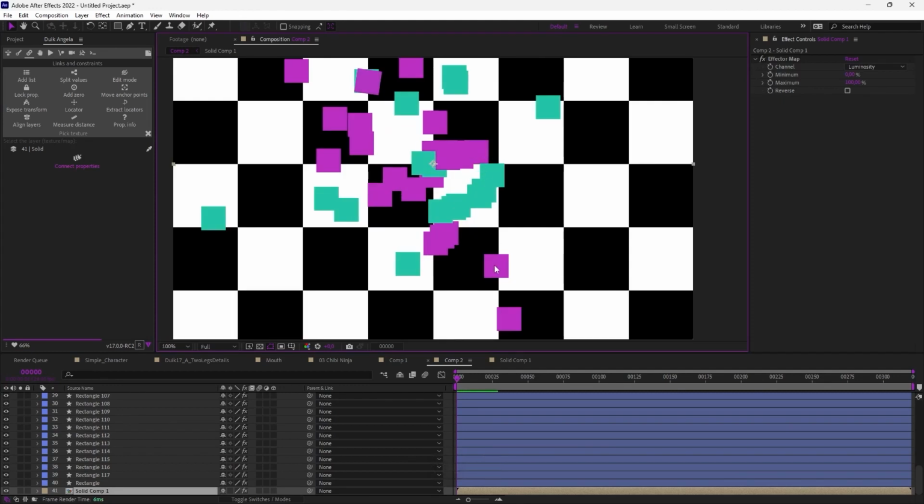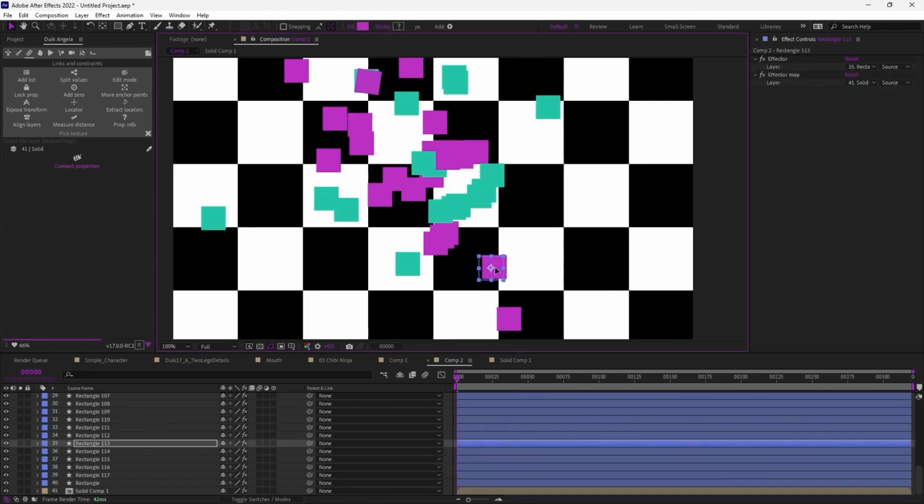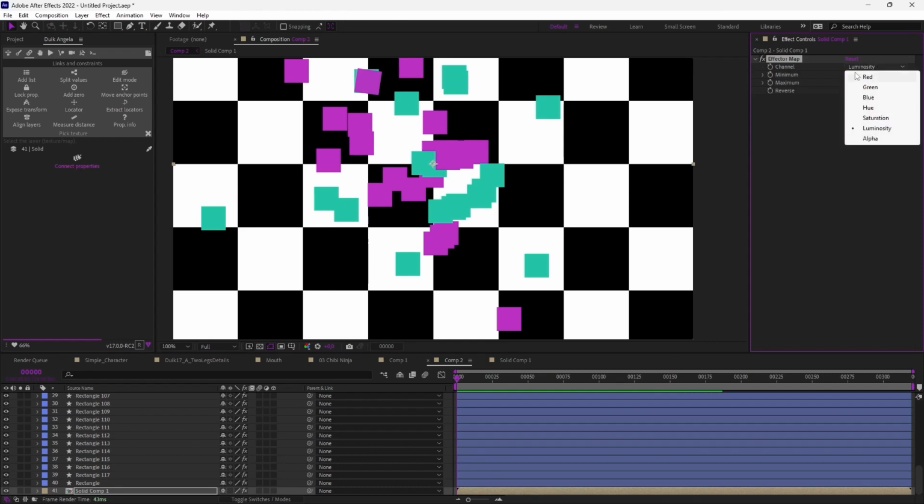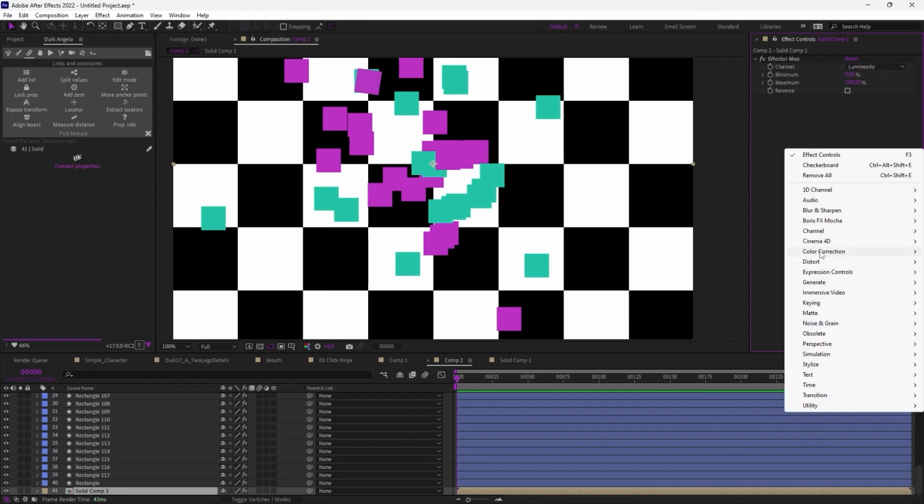When it's white, you have one value. When it's black, you have the other. And you can move either the image or the layer. And the image, the texture, controls the animation on the squares. You can select the channel if you wish to change. By default, it's luminosity, which makes more sense.